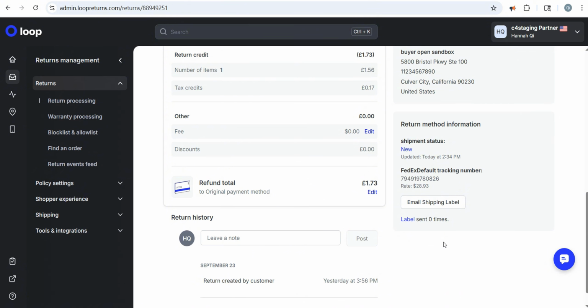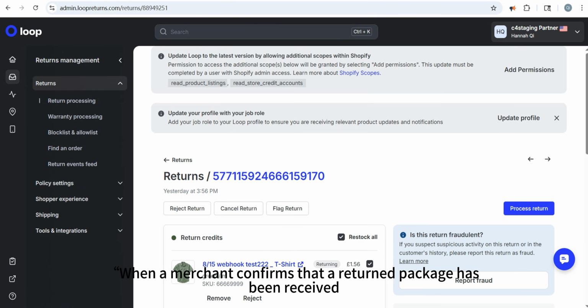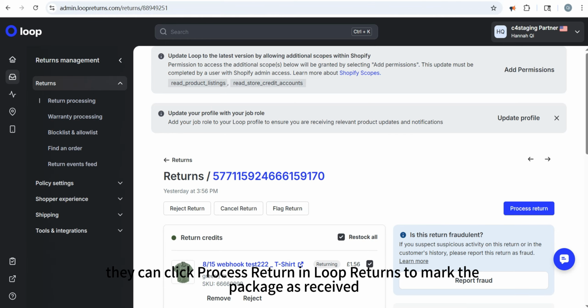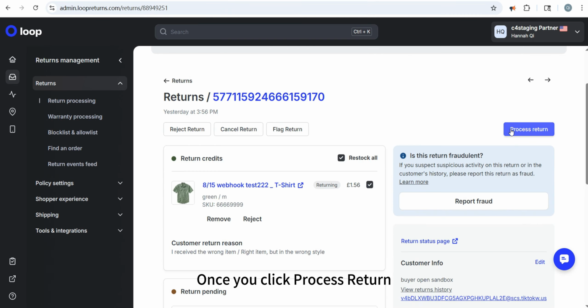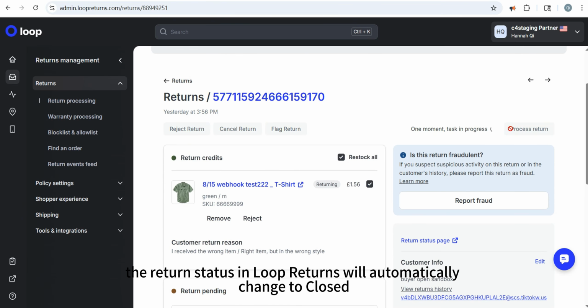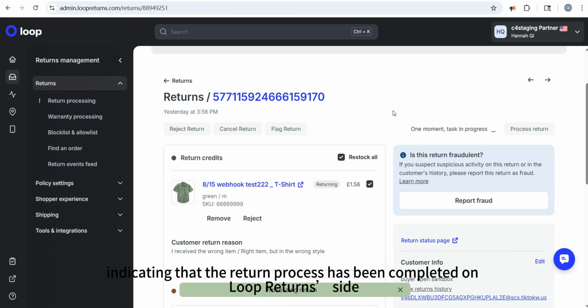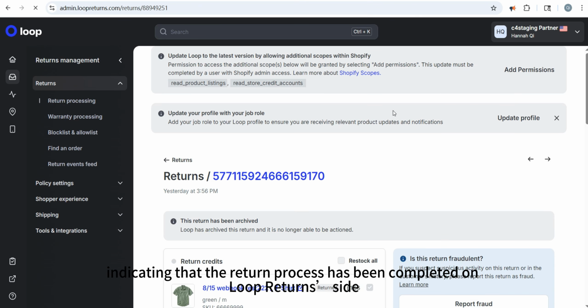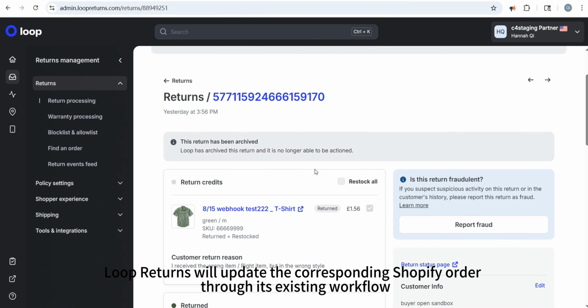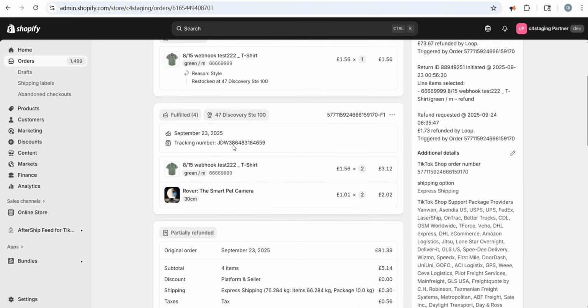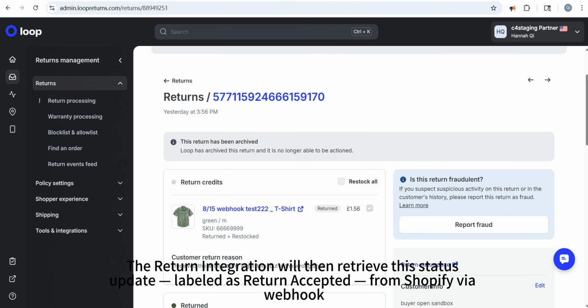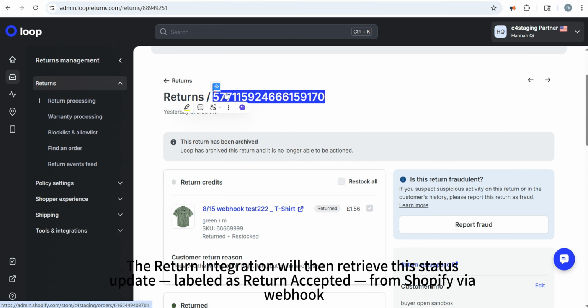Return accepted. When a merchant confirms that a returned package has been received, they can click Process Return in Loop Returns to mark the package as received. Once you click Process Return, the return status in Loop Returns will automatically change to Closed, indicating that the return process has been completed on the Loop Returns side. At the same time, Loop Returns will update the corresponding Shopify orders through its existing workflow. The return integration will then retrieve this status update, labeled as Return Accepted, from Shopify via webhook.